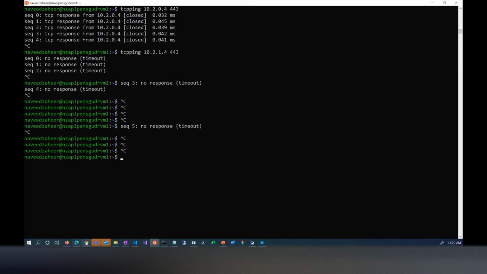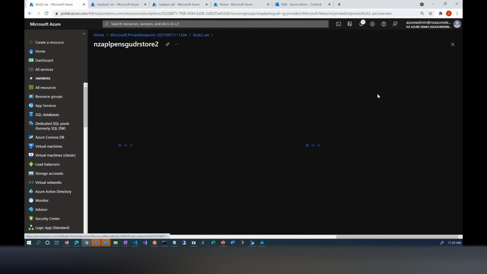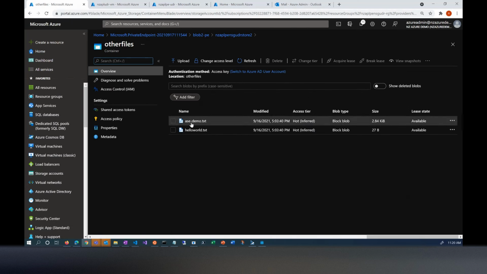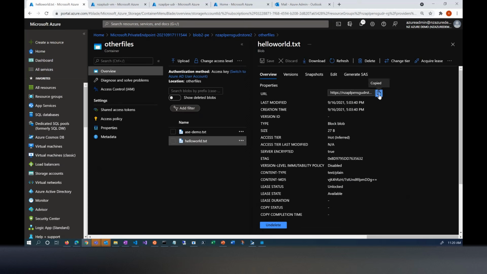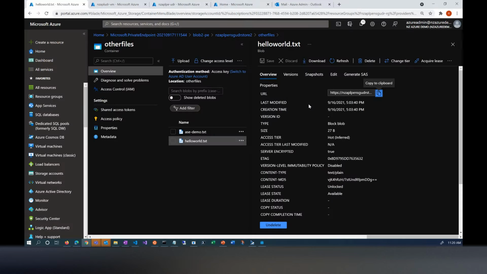And what we can do is, let's go to this storage account that we have created. Go back to overview. This is the storage account. It has a container, other files, and I'm going to copy this URL. And just to prove out the point, I'm going to do a curl to this. And by the way, this is a public blob. As you can see, it's timing out. Okay. So now we're going to add a rule to allow the traffic to this endpoint. Okay. So let's see how that rule works.